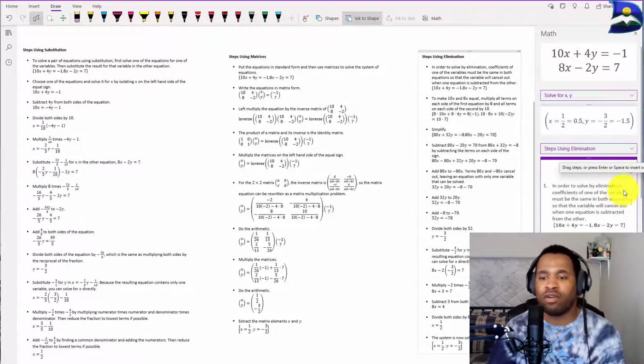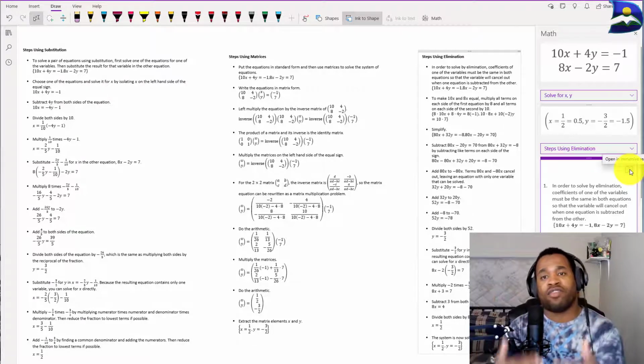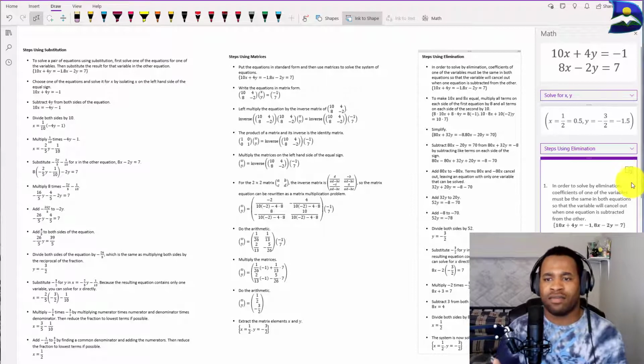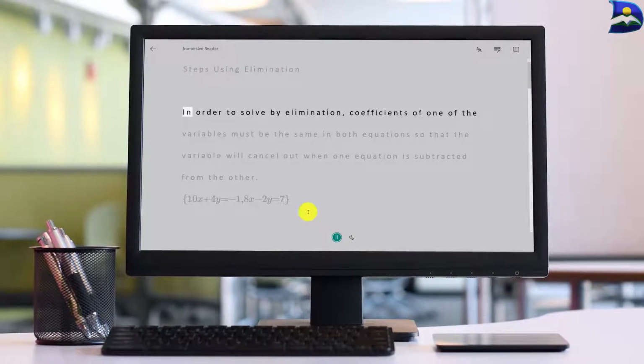Other interesting add-ons include the following. We have the speech option, the immersive reader, and once we have these, hopefully the system reads out every single step for you to listen to and follow as it goes. Once you click on that: steps using elimination. In order to solve by elimination, the coefficients of one of the variables must be the same in both equations so that the variable will cancel out when one equation is subtracted from the other. Open brace 10x plus 4y equals minus 1, 8x minus 2y equals 7 close brace.